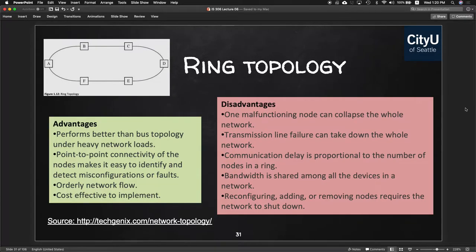Advantages: it performs better than bus topology under heavy network loads. Point-to-point connectivity of the nodes makes it easy to identify and detect misconfigurations or faults. Orderly network flow, cost-effective to implement. Disadvantage, however, is one malfunctioning node can collapse the whole network, because now the node is part of the ring.